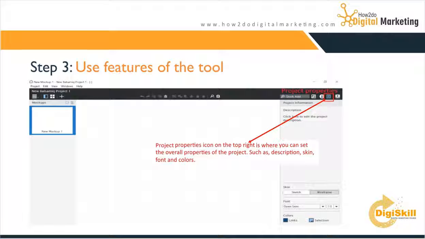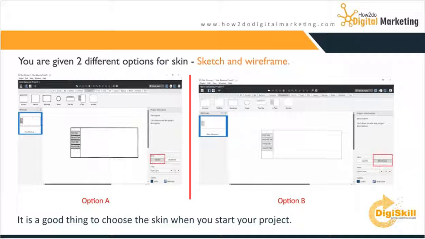And on the top right, you will see the project properties, which tells you that you could either create a sketch of the website that you're building, or you can create a wireframe. It helps you define the skin that you want to use. It's a good thing to choose the skin when you start the project. So you have various options, a sketch and a wireframe. Let's look at a wireframe as the skin that we're going to be using for the rest of this tutorial.